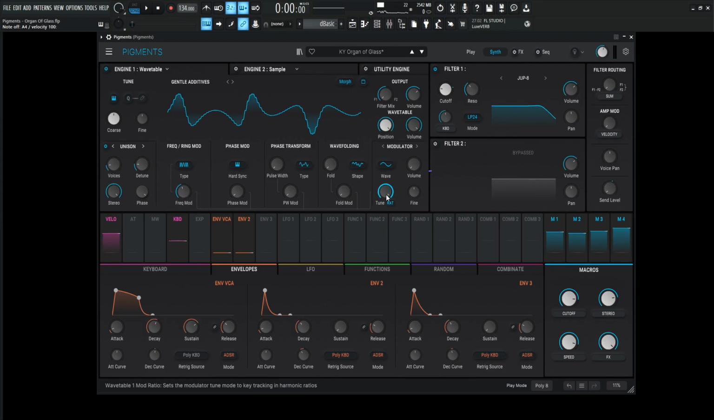Now the tuning here is going to be at 48, and then it's going to be selected on ratio for the modulator tuning mode. We're going to be using two voices of unison, detune 1.50%, stereo 100, and this one's set to filter number 1, which is going to be the Jupiter 8, and we'll get to that in just a moment.